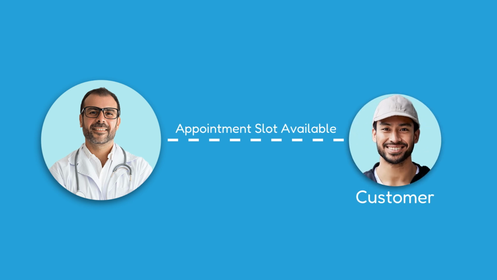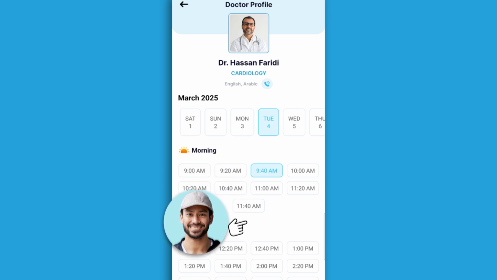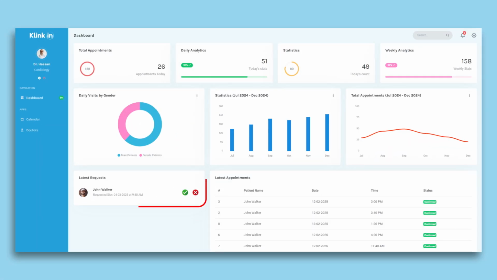Once you've set your availability, customers can easily find and book your services through the Klink app. You will instantly be notified when a booking request is made. It will pop up on your dashboard and on the app's homepage.